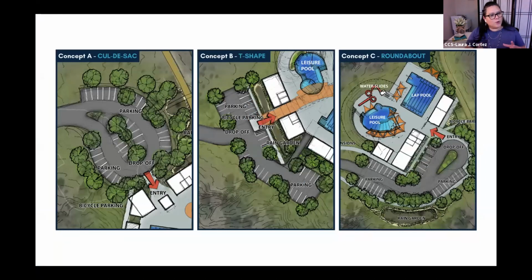Concept A is more of the cul-de-sac shape. Concept B is a T shape, parking on both sides. And then concept C is a roundabout. So we're wanting your feedback on which one you would prefer. Again, we're going to load the questions so that you guys can go ahead and select your preferences.